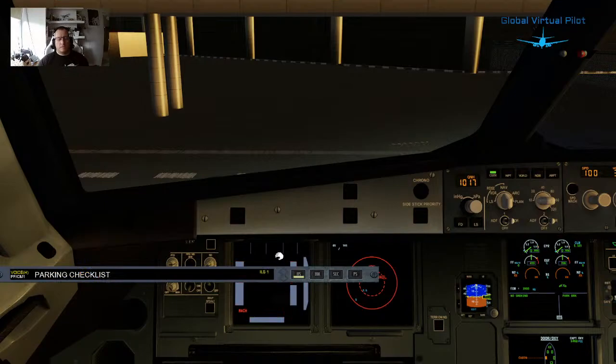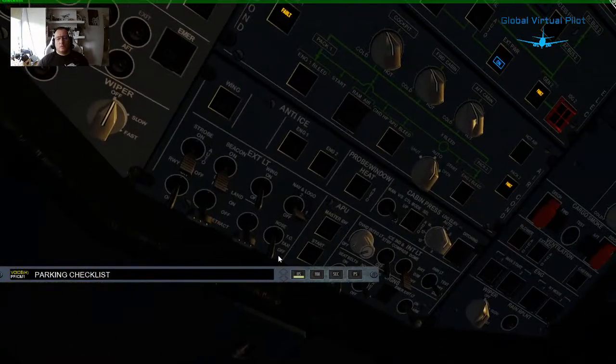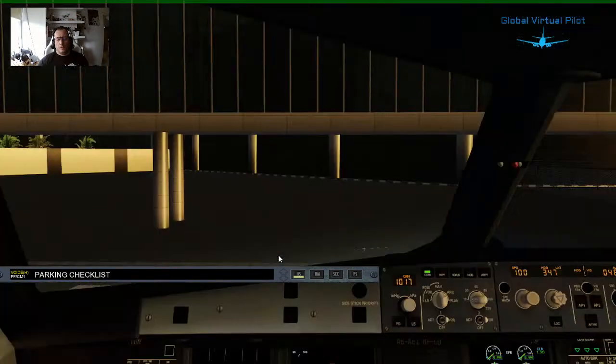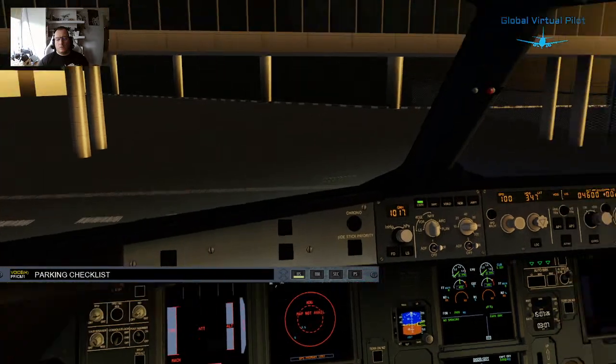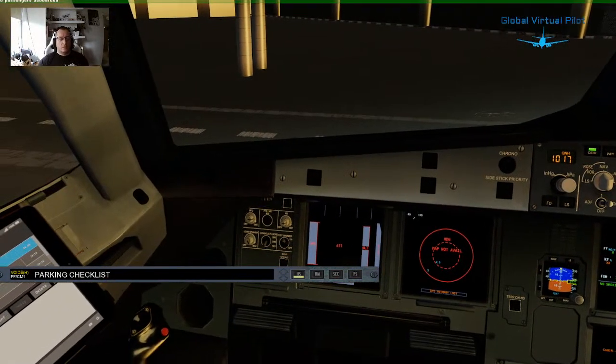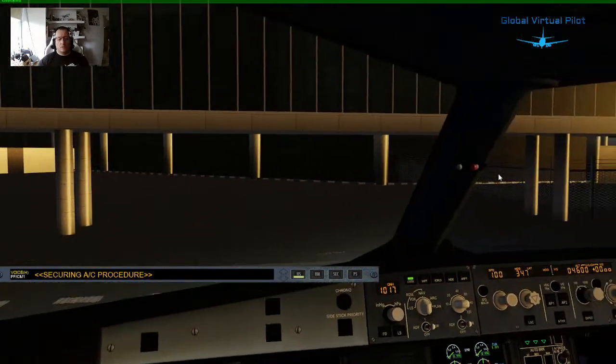Parking checklist, please. APU bleed, off. Engines, off. Seatbelts, off. Exterior lights, off. Fuel pumps, off. Parking brake and chocks, set and check. Parking checklist complete. Completed.